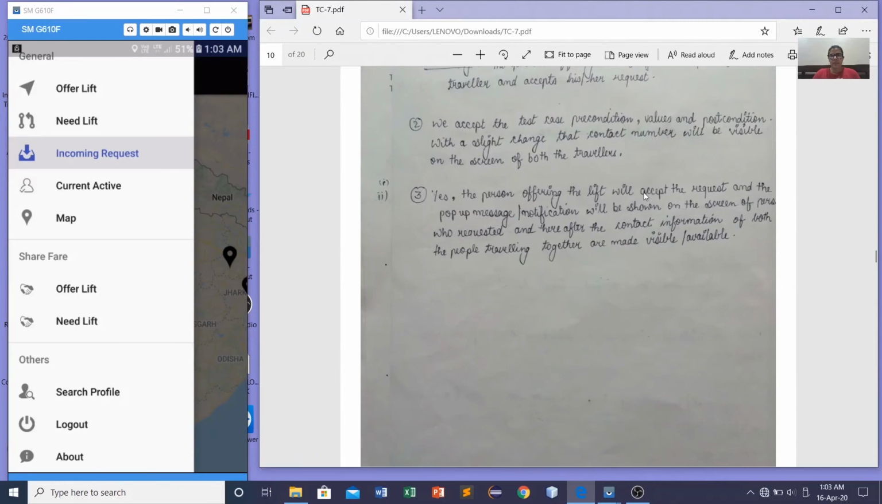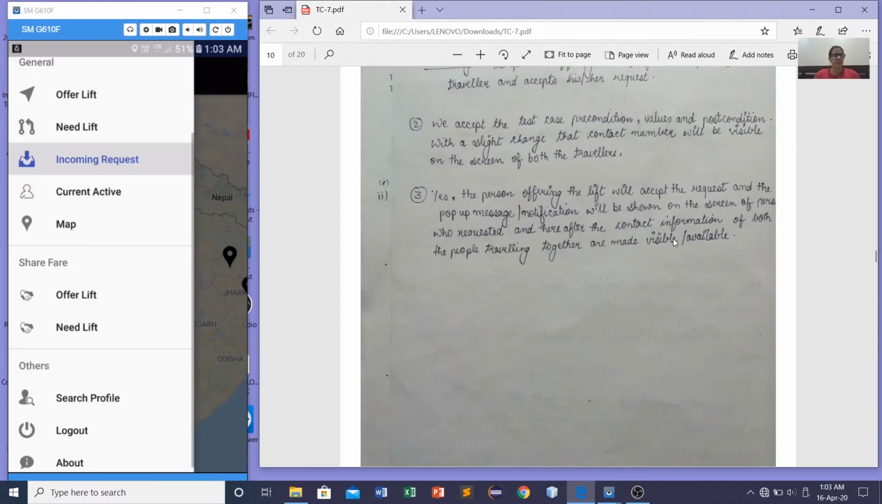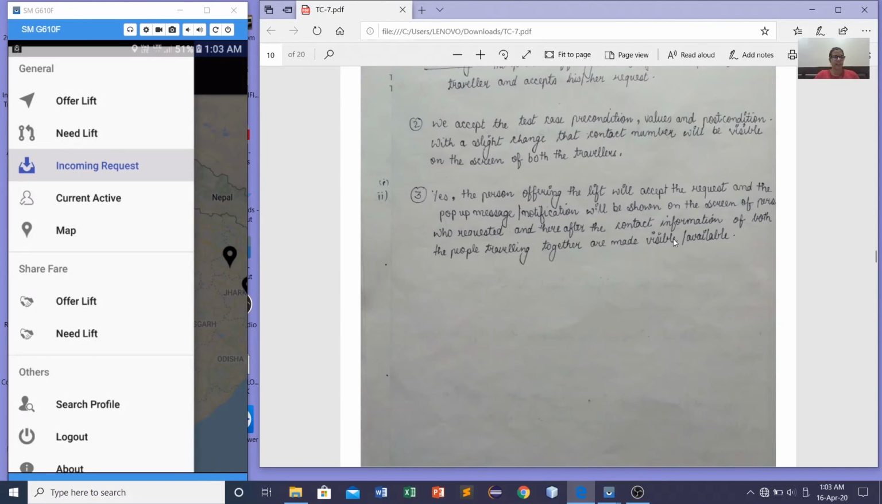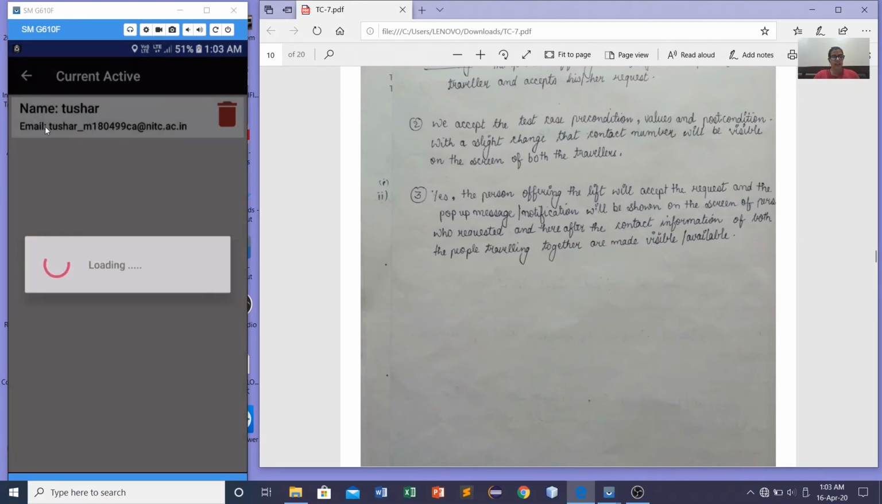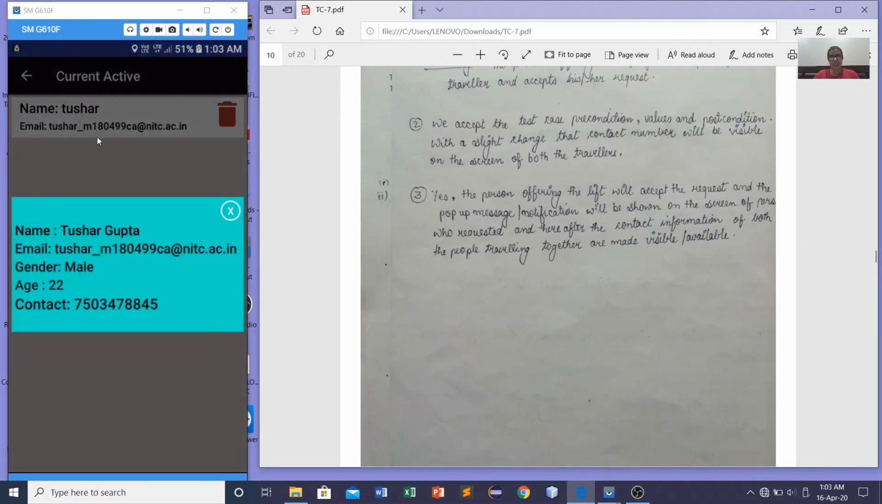So yes, the person offering the lift will accept, and a pop-up message will be shown on the screen that the person has requested. Thereafter, contact information of both the persons traveling together is visible. And the additional point that we have added is that their contact details will be visible in current active. You can see here, this option is there, current active. Here the contact details will be shown, as you can see.